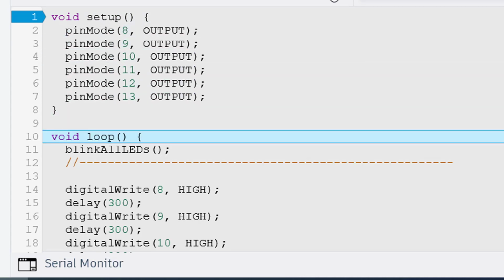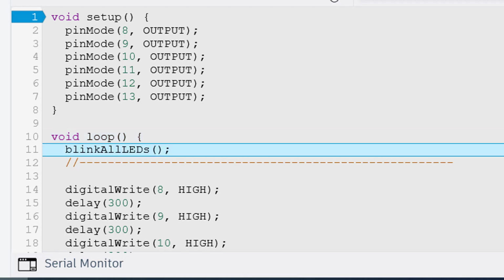After that, it moves on to the loop function. Inside the loop function, the very first instruction is our function. This instruction tells the microcontroller to go inside this function, execute all the instructions within it, and then return back. Let's click on the Step Over button to see what happened.